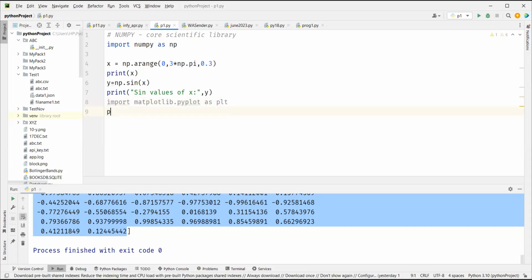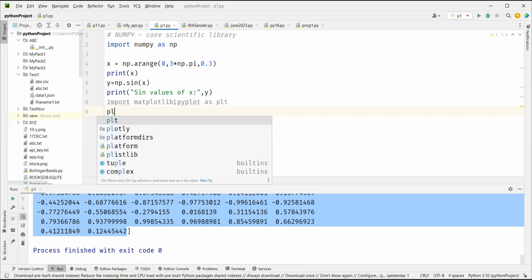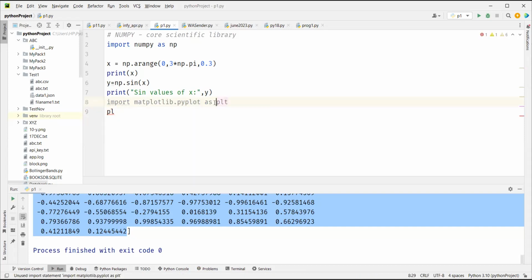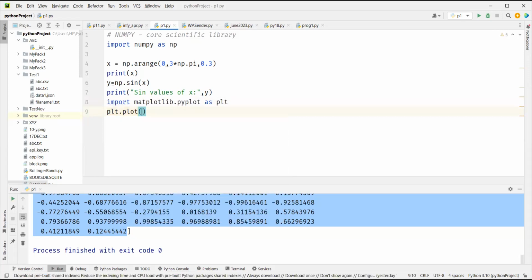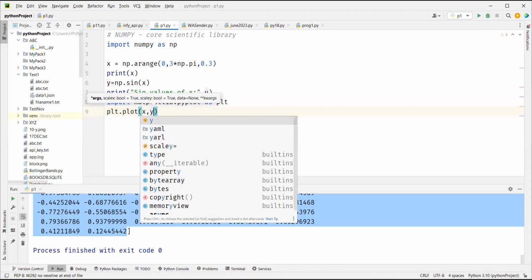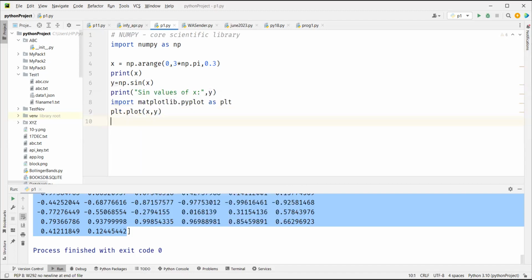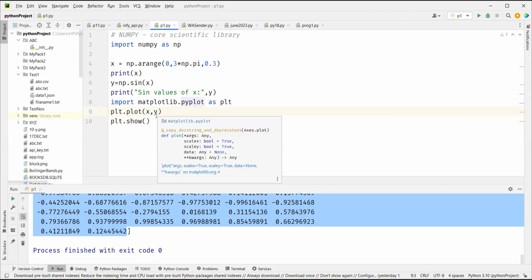Now plt is the canvas. matplotlib.pyplot is the canvas. I'm renaming it with the alias plt. So now you can do whatever you want to do on the canvas. I'm saying plt.plot. So plot will plot values on the x and y axis. On the x axis I'll say x, and on the y axis the corresponding y value. And to plot it onto your screen, you will say plt.show. So we are saying plot x comma y, and now I'm saying show it onto the screen.